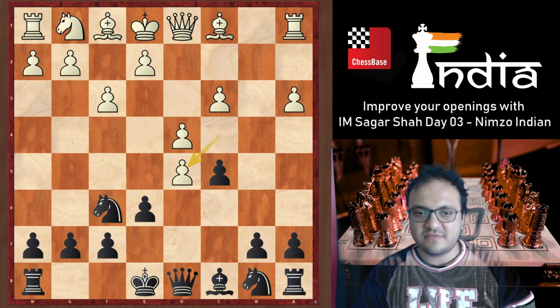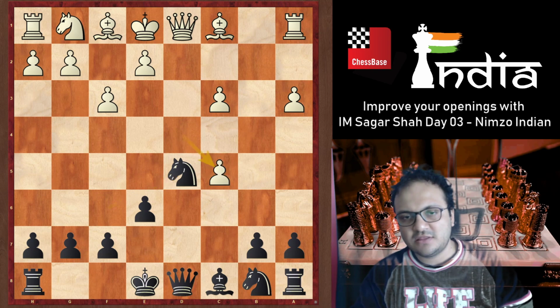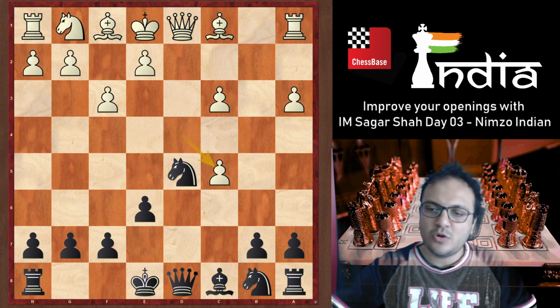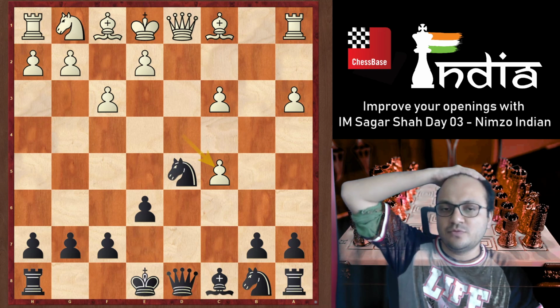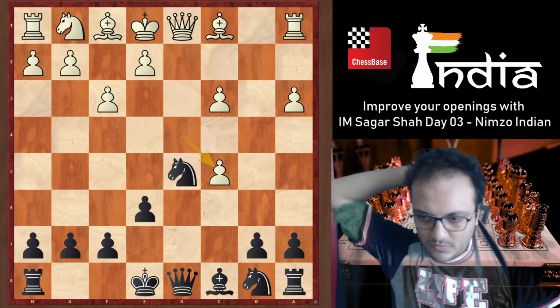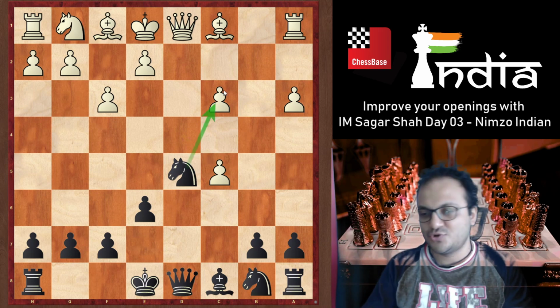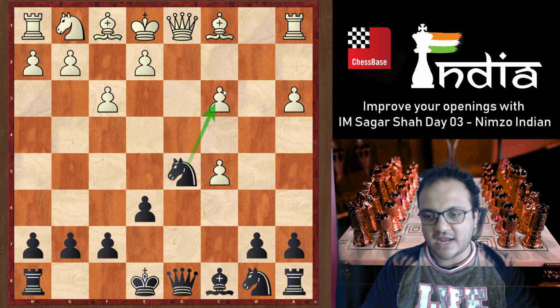Yes, knight d5, correct. Take on d5 with the knight. Nishant took on c5. Now what's the move after dc5? What should black play? Should you take the pawn on c3 or should you not? What's the right move?